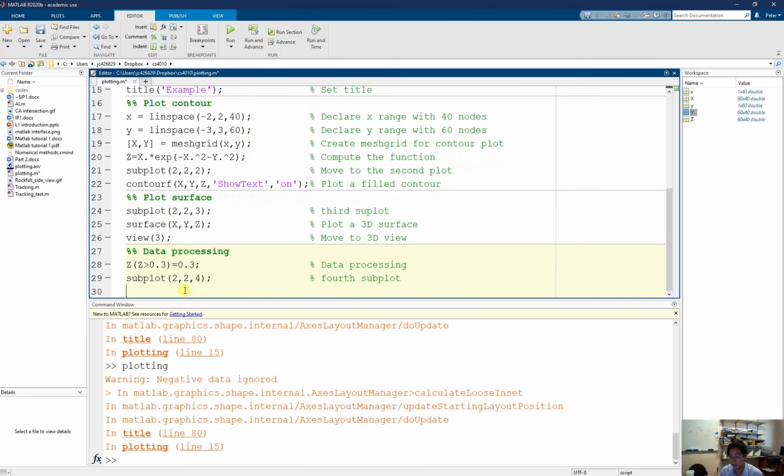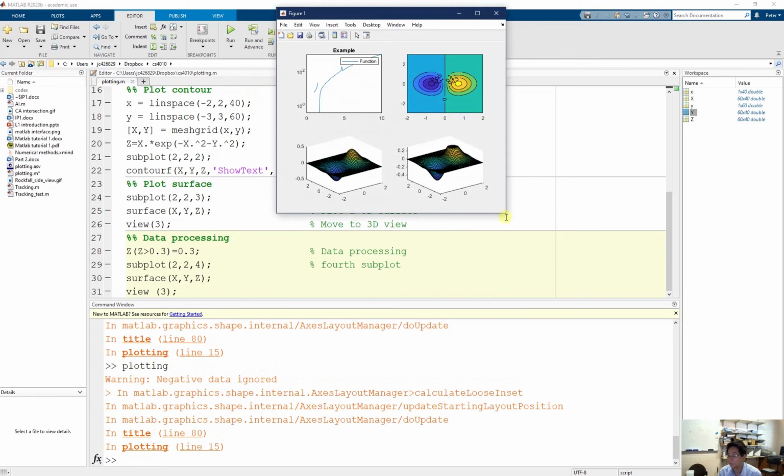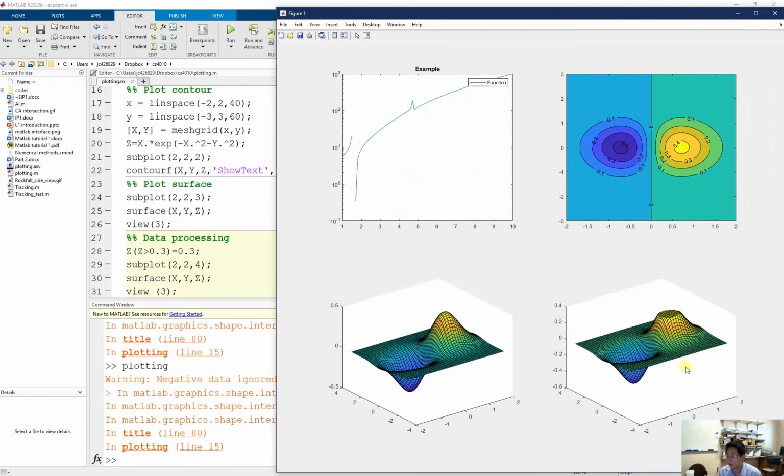And then I build it, surf x, y, and z. And I change to 3D view. Now let's see what happened with my code. Now I have 4 subplots, and you can see that this is the original data and this is the processed data. When I trim off all the values that are larger than 0.3, for example, maybe it's due to some error in the measurements, or maybe it's something illogical, I just trim it off, for example, like this.